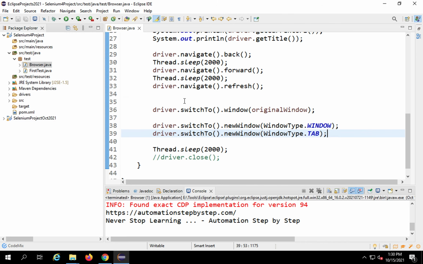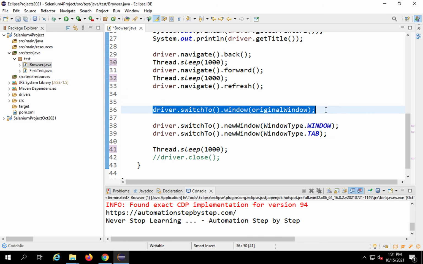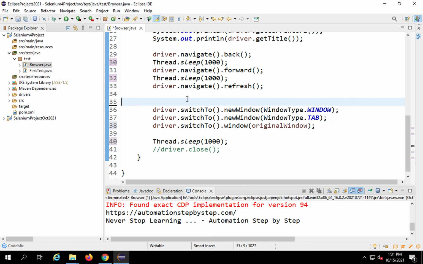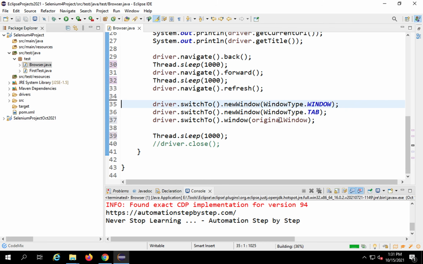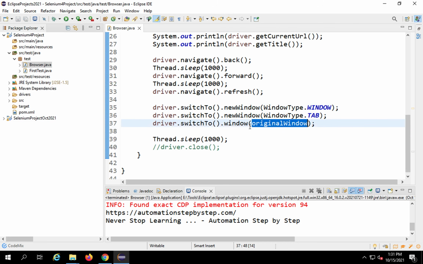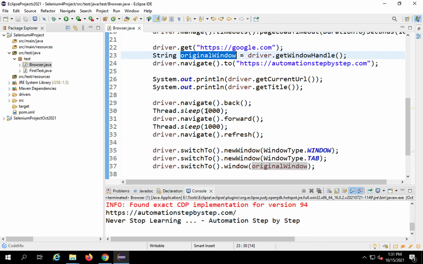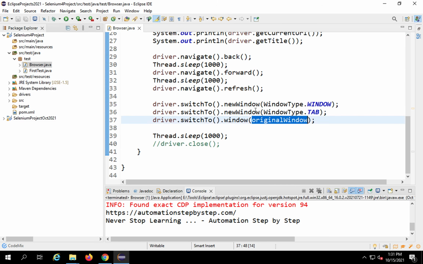Now here let us try our earlier action, that is for switching with window handle. So here let us say driver.switchTo().window(originalWindow). I will cut from here and paste it here, and let us now see what happens. So we had stored the original window after going to google.com. So when we went to google.com, that is our original window, and after doing all this we are switching back to our original window. Let us see now.